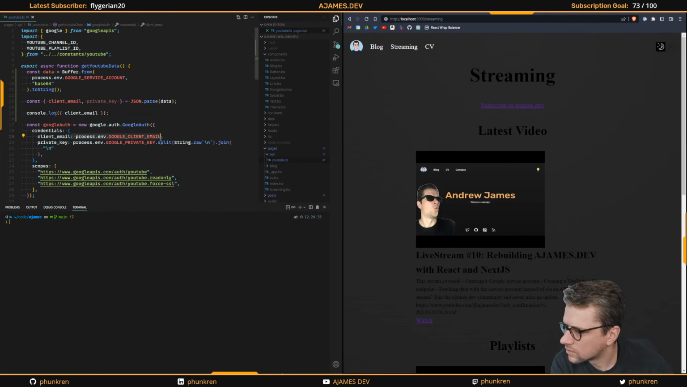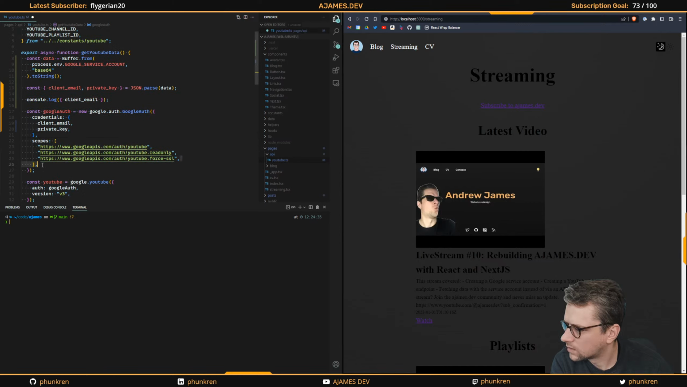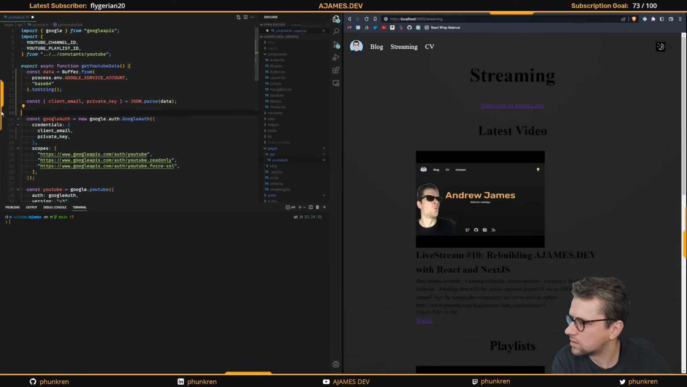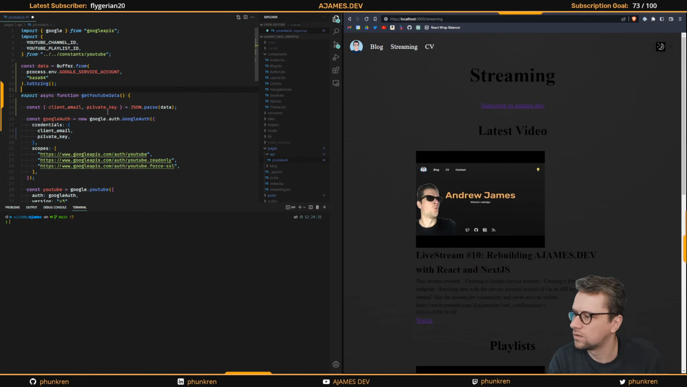The key. So I'm gonna remove this. And I'm gonna do one thing at a time. Shouldn't need this log anymore. Buffer from this environment variable base64. This should be able to live here.